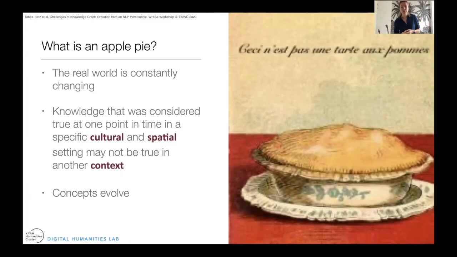So what may be true in one context is maybe not true in another context. And then concepts evolve. We saw a trend, like there are different uses of sugar and different quantities of sugar in these recipes. So how do we go about that? And how can we store all this information such that we can reuse it?